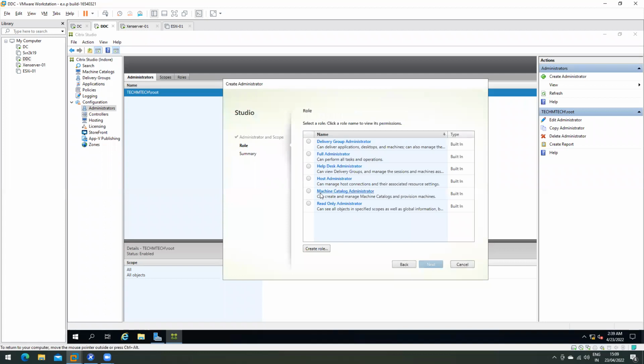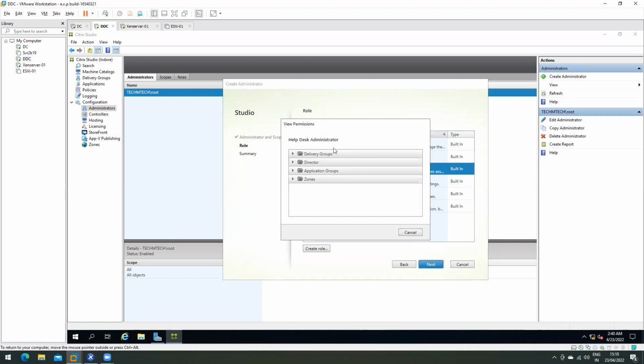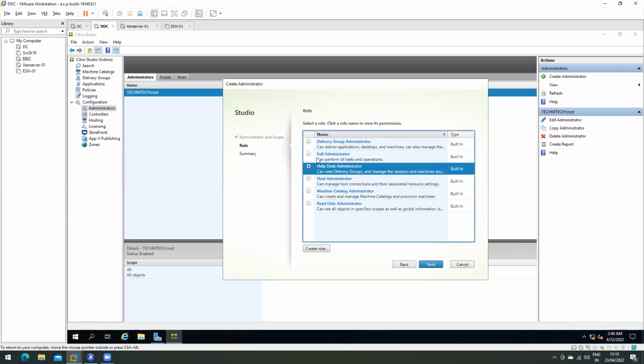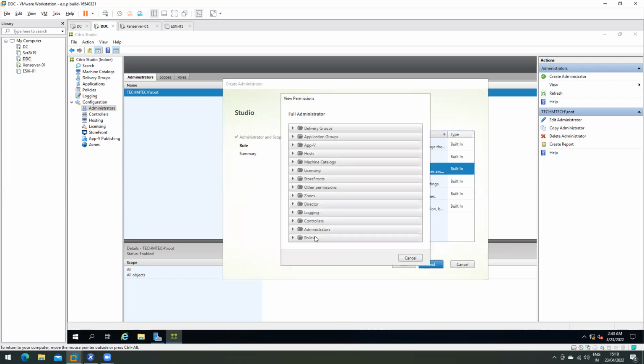Now I have to select the role for this user. If you want that user to be a full administrator, you can select that. If you want a help desk administrator, that particular user will be able to modify only things like delivery groups, directors, application groups and the zones. And if I click on full administrator, the full administrator will have access to all the objects you have in your infra. Full administrator will be able to manage each and everything.